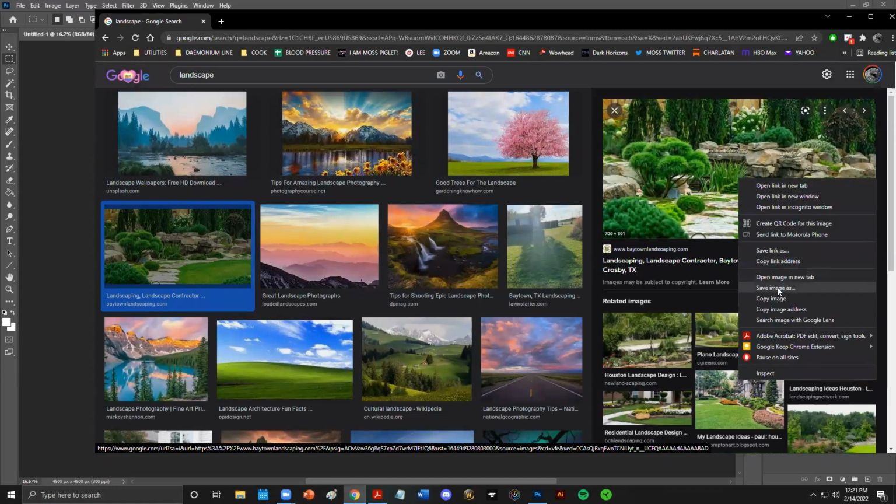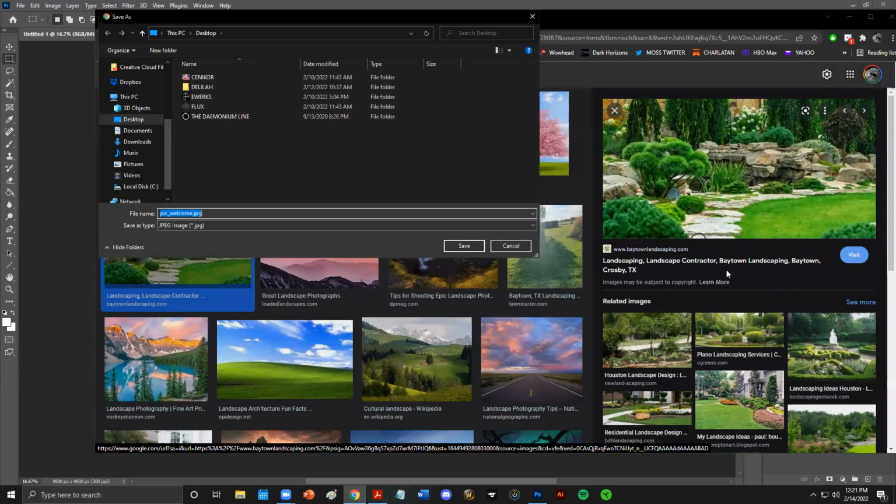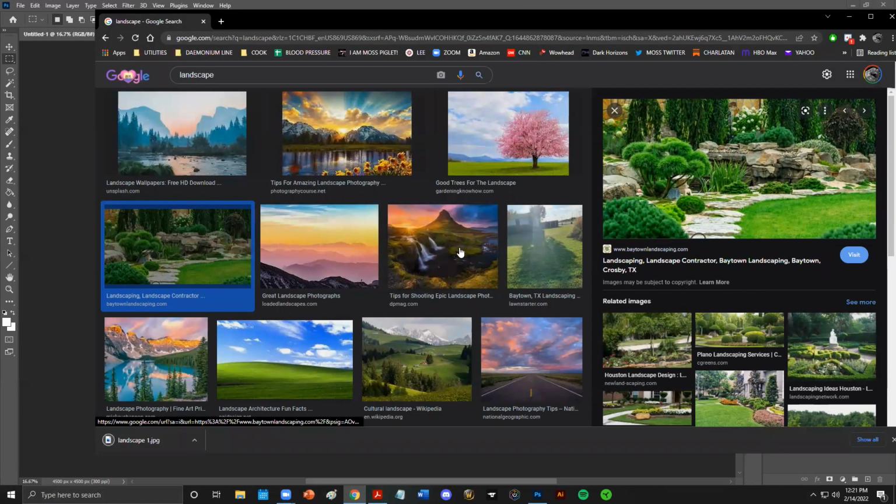I'm going to save image as. I'm going to put it on my desktop, and save it as landscape 1. See how this is highlighted, desktop? This is everything that's on my desktop. So I'm just going to save it to desktop. So it's saved to desktop.